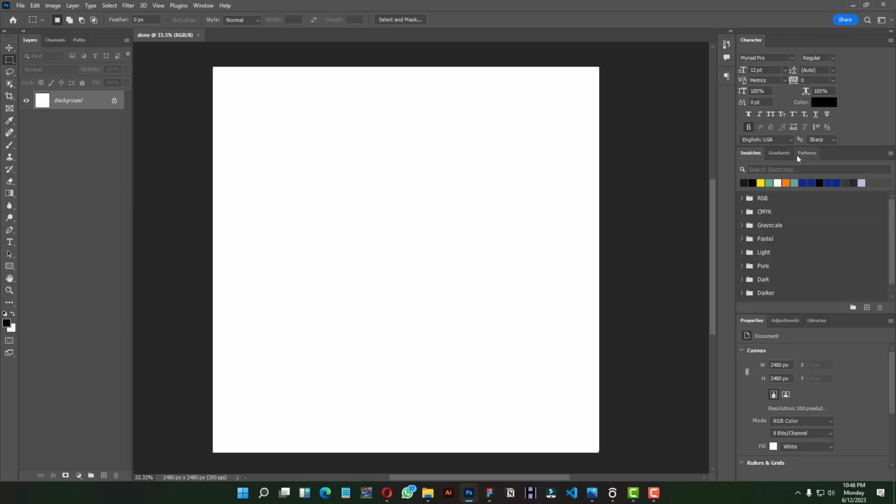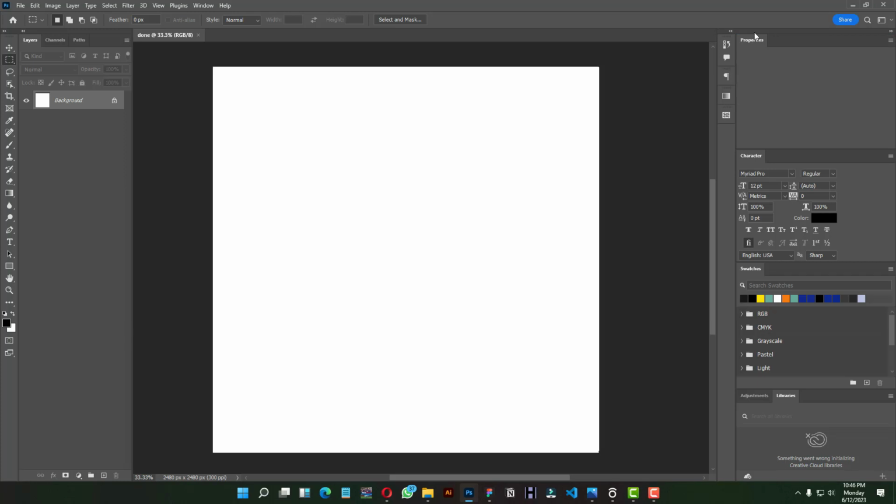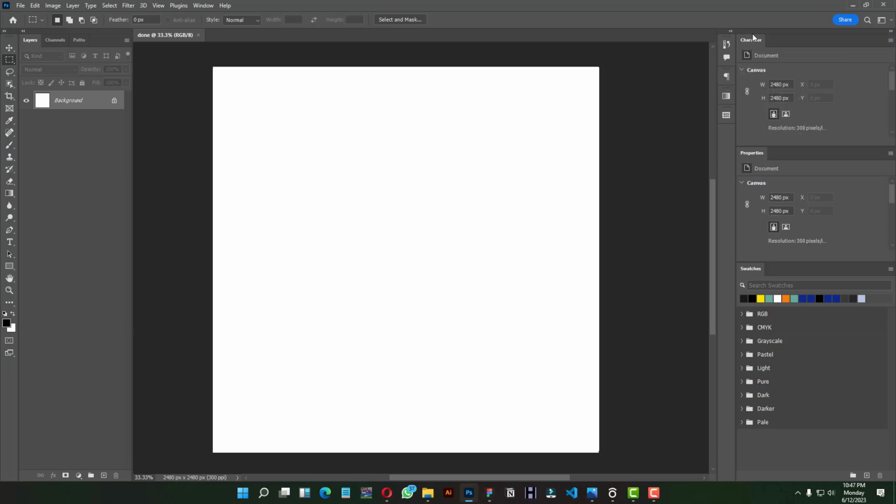The swatches will be here. Usually I do keep my gradients here because the gradients and the patterns, I don't use them frequently. And then still I can bring the properties over here. I think that's it. And close these ones. Normally I don't use them. Anyhow you want to arrange it, you can arrange it that way.